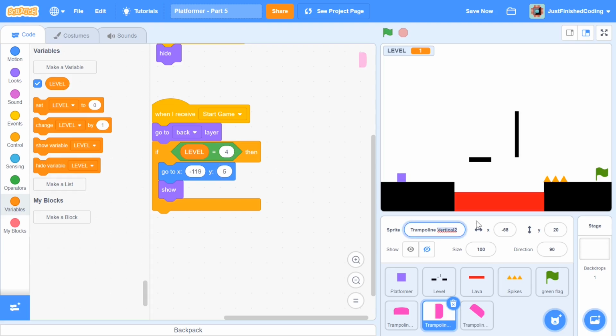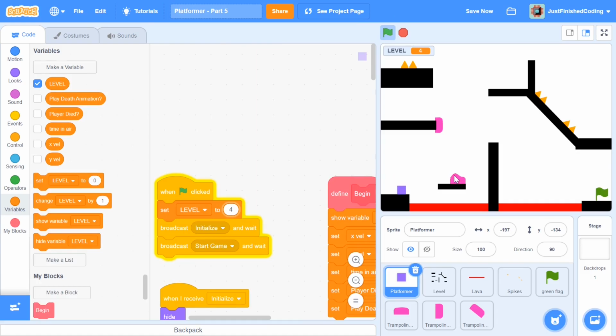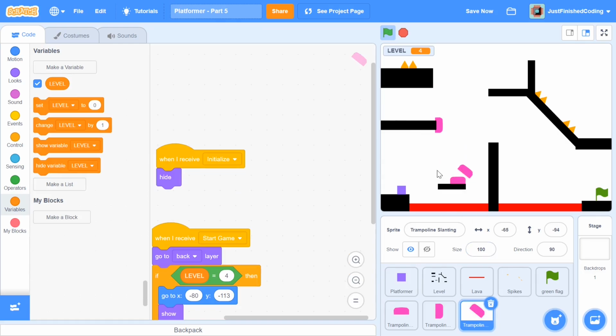I'm going to rename all of this. So this is going to be called trampoline horizontal, then this is going to be called trampoline slanting. Alright, there we go. Now I'm going to switch the level to be 4 just to see how this works out. And yep, there we go. I'm not entirely sure what's wrong until I realized that the slanting trampoline was showing itself here because we had the same code. Anyway, so this is going to be our trampoline's location.